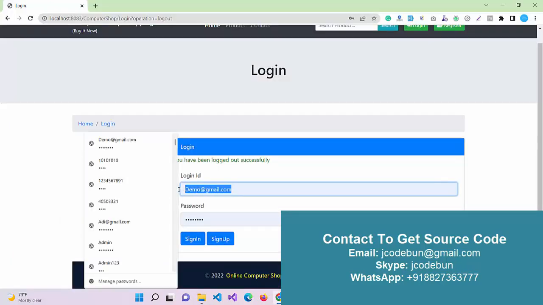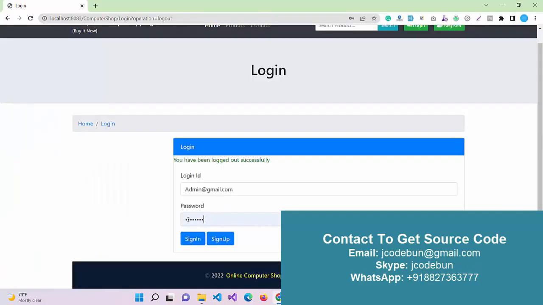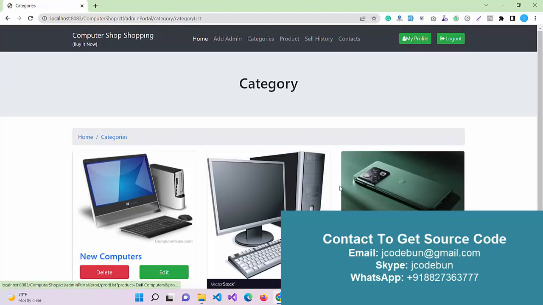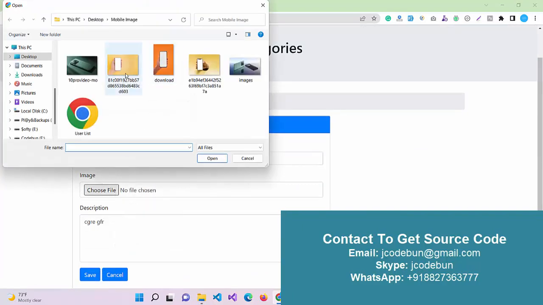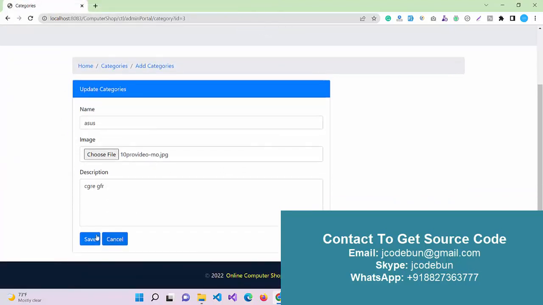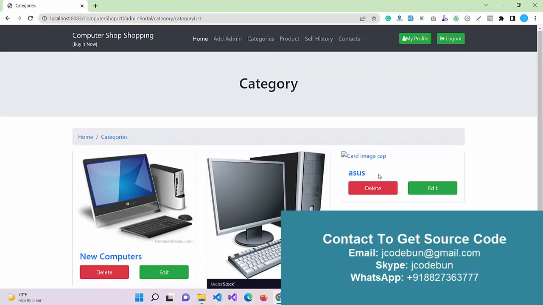If you keep it idle for a minute, that will expire the session, so make sure you continue working on it. Enter the password. Under the category section we have this. I can also do edit. After edit you have to upload the image again. Click on save, and the category will display now here.